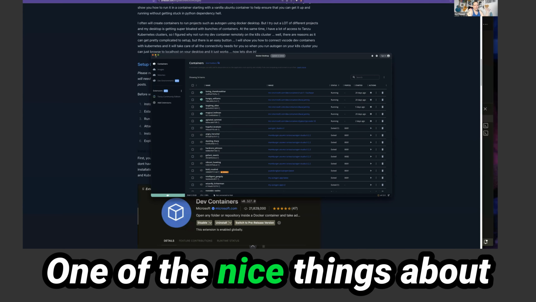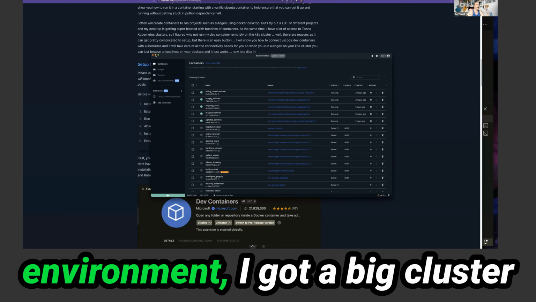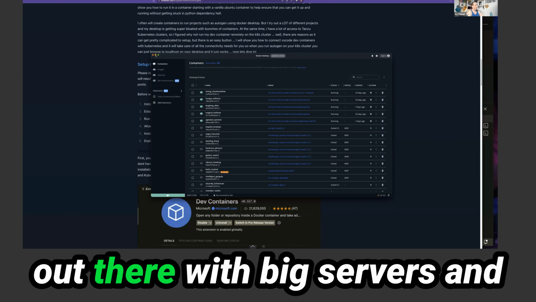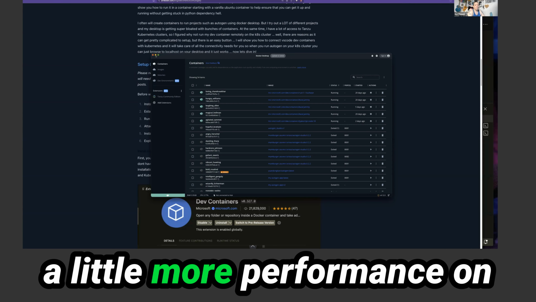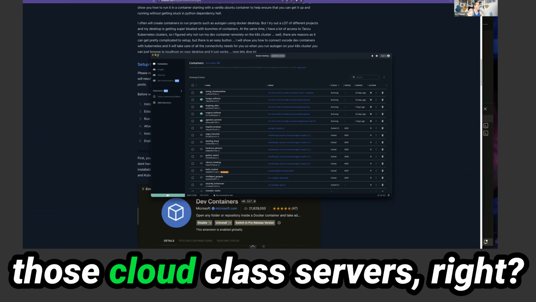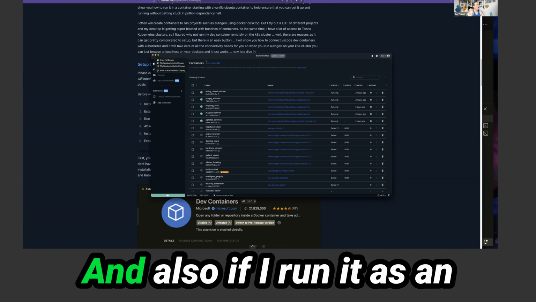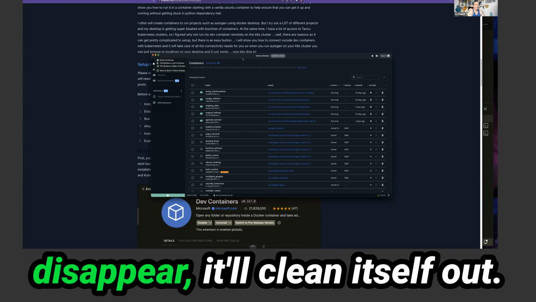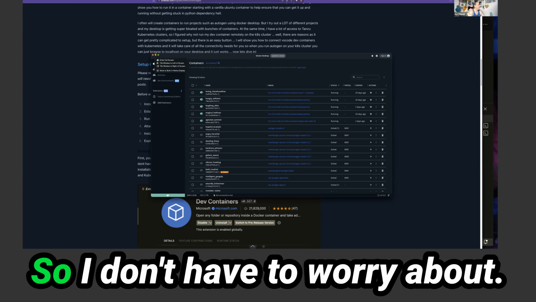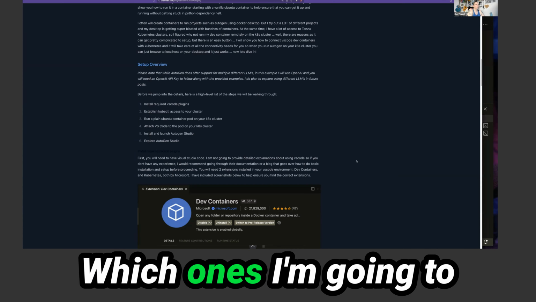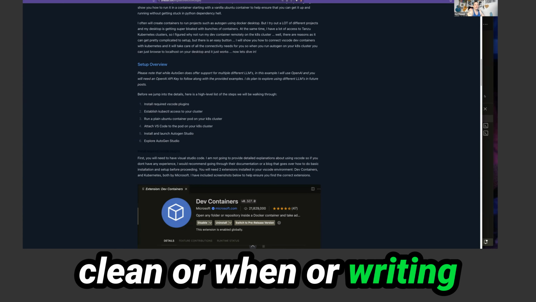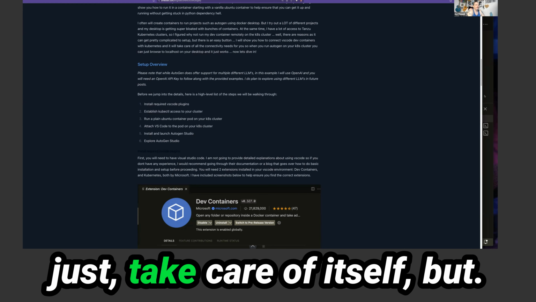But one of the nice things about doing it on the Kubernetes environment is I've got a big cluster out there with big servers and a little more performance on those cloud class servers, right? And also, if I run it as an ephemeral thing that I want to disappear, it'll clean itself out, so I don't have to worry about which ones I'm going to clean or when, or writing some script or whatever else. It just takes care of itself.